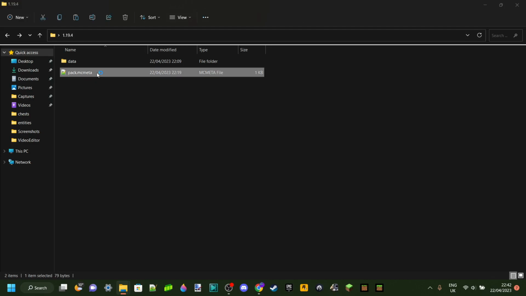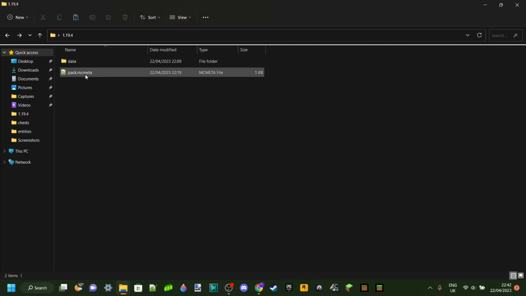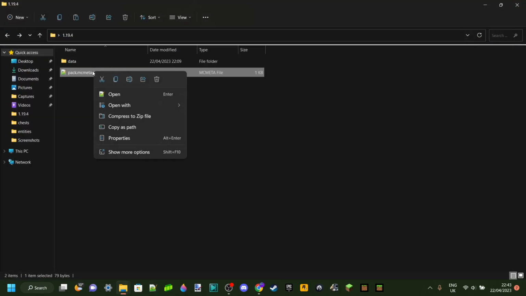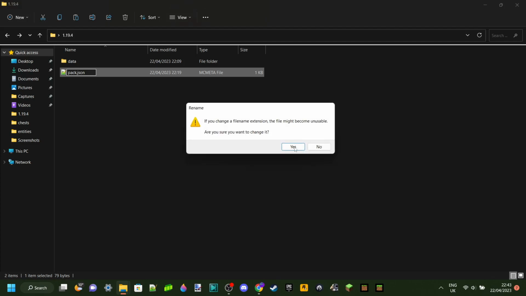And we can open this up in the same way that you did all the other files that you wanted to edit, yeah? Now do notice that this is a .mcmeta file, and if you can't open it up like I can, what you can do is you can rename it and replace the .mcmeta with .json.